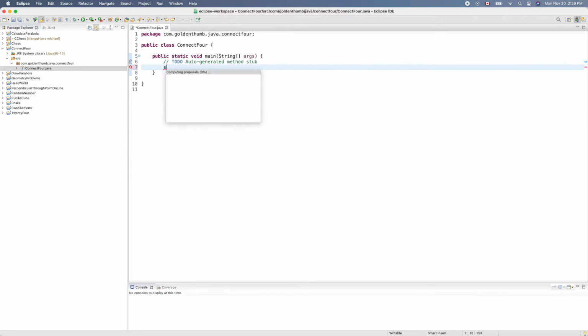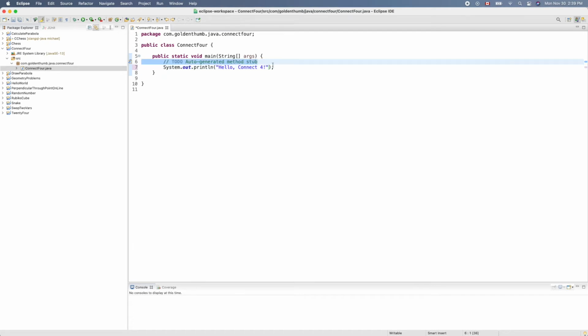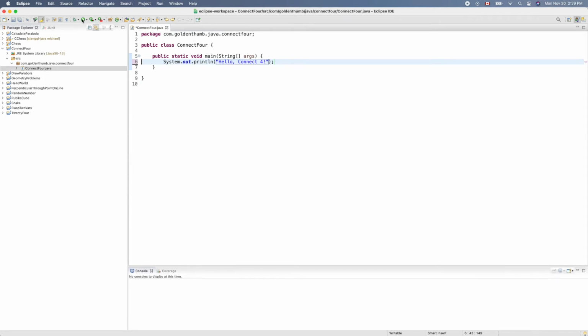Let me do it again. Syso, then enter. Now let's print out hello, not world, ConnectFour. We don't need that line. Oh, there's a shortcut in Eclipse to delete a line. That's very cool. Command D. Now let's run it and see the output here. Click this button.